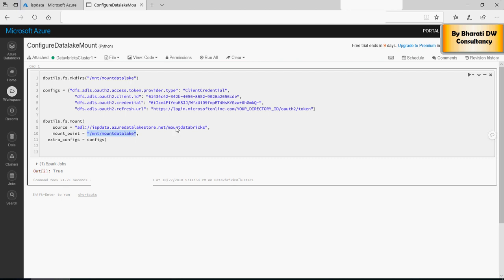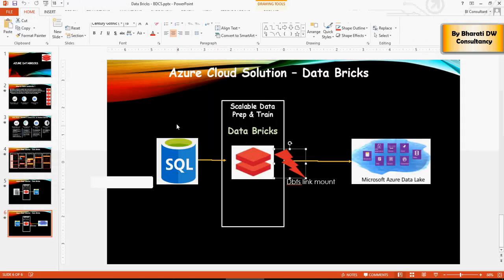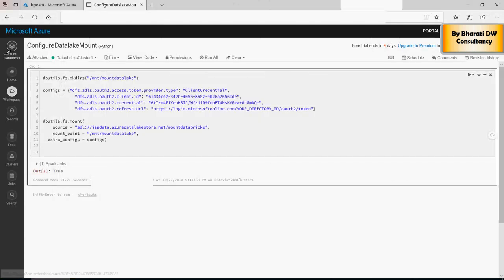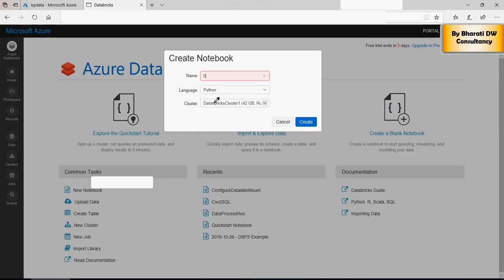Let me show you. Going back to our use case, wherein we are getting the data from the SQL Server and we are going to populate the data into the Microsoft Azure Data Lake. Let's do it. Create a new notebook here. I'm going to name it SQL to Data Lake.